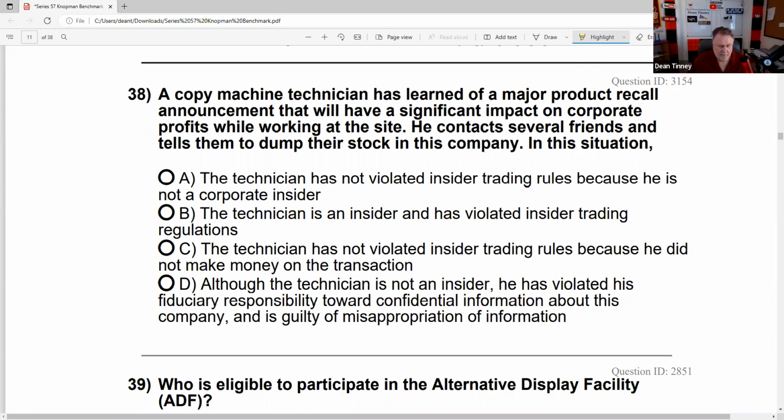And that specifically reads something as simple as enhancing your friendship or reputation. So obviously here, he's going to enhance his friendships and reputations with these people for doing it.